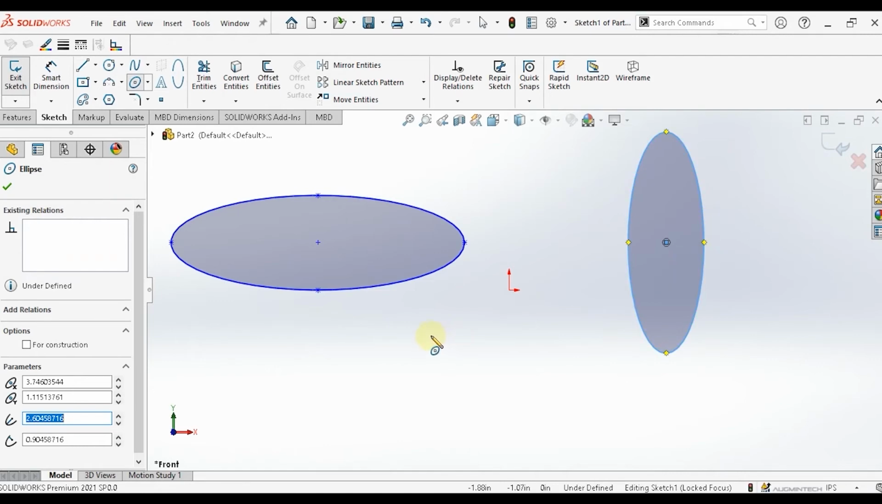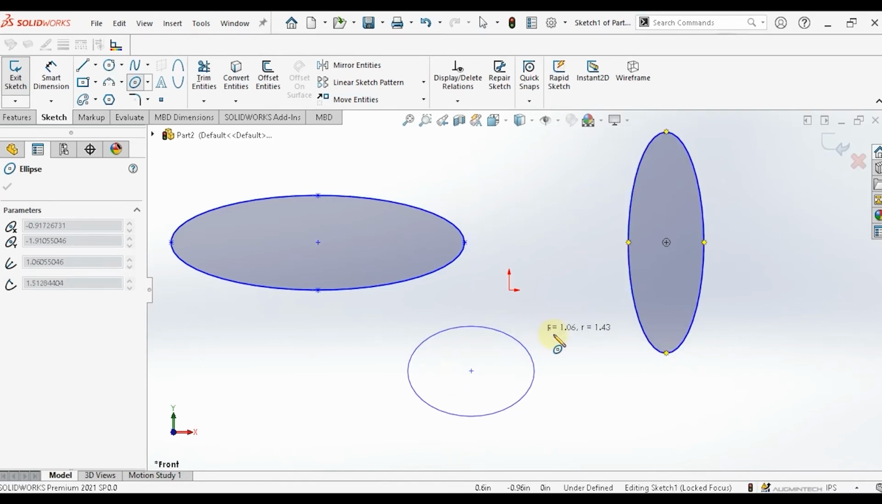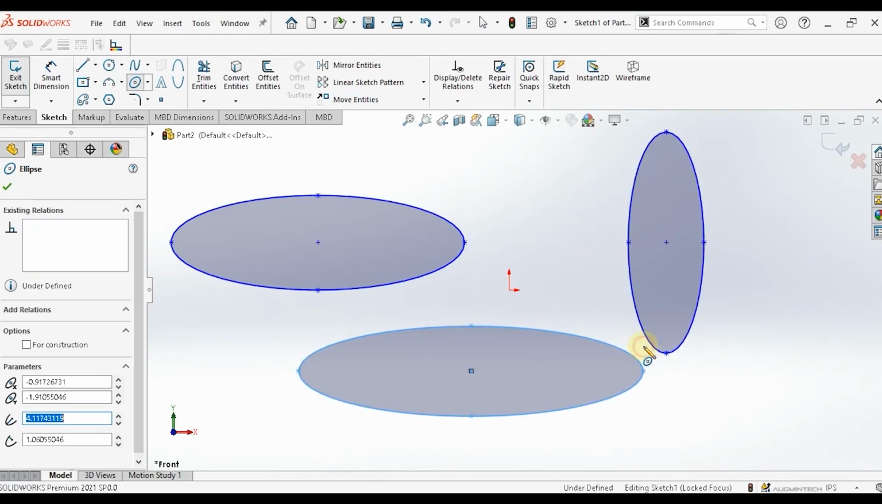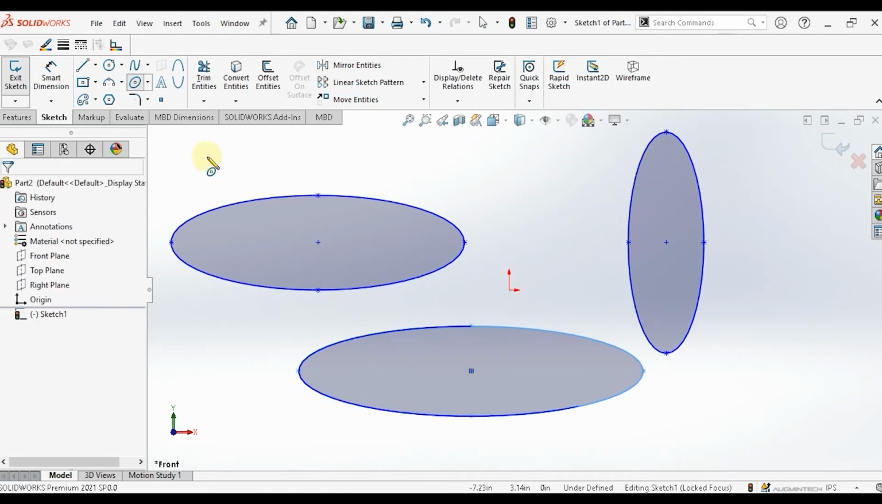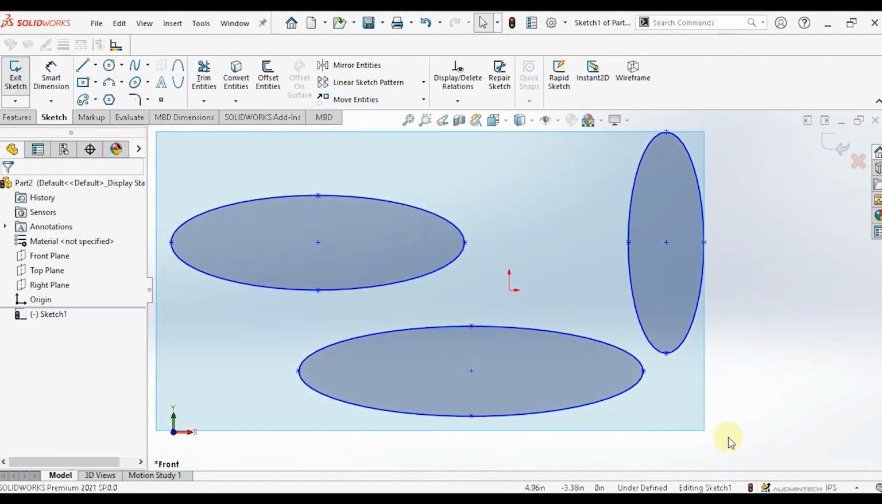Once again we can check this: first point, second point, and third point. So this way we can draw any ellipse. Next I will move out from the ellipse command by pressing escape and select all these.